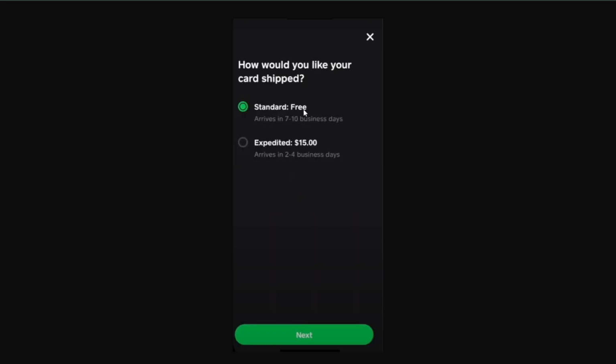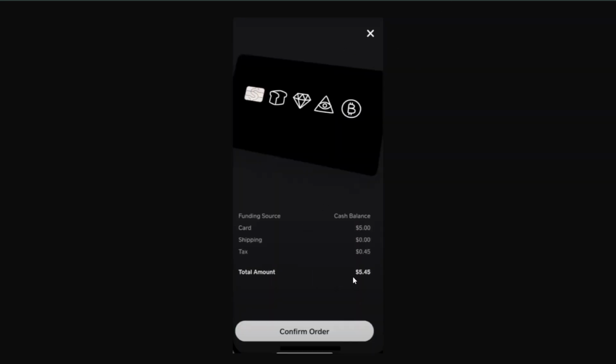Then you have to choose how you would like your card shipped. Here you can choose the free shipment. They won't charge you any money for this shipment. It will be free, but it will take 7 to 10 business days. So if you are not in a hurry, you can go with the free option, or if you want it immediately or in an emergency, you can go with the expedited, which will charge you $50. Once you have chosen the free option, you will only be charged $5.45, where $0.45 is the tax. Then simply click on confirm order.